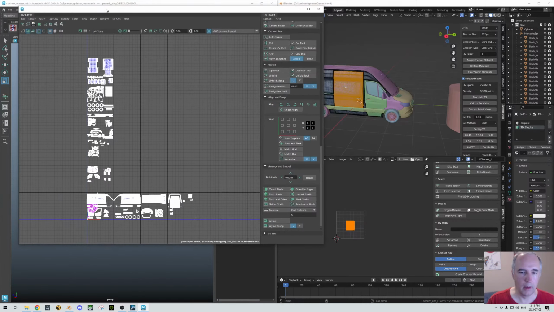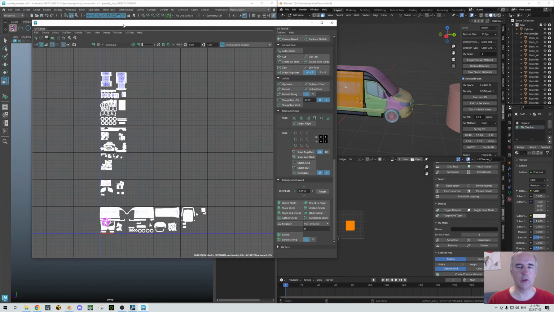Now, what you need to understand is that UDIMs are not an image sequence that starts at 1001. In the first implementation of UDIMs for Blender, it was like this. It was considered as an image texture that starts at 1001 and goes all the way to whatever you want. This is not the way it is. UDIMs are tiles, texture tiles.